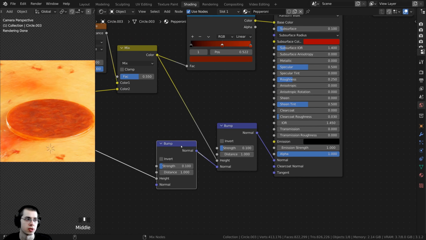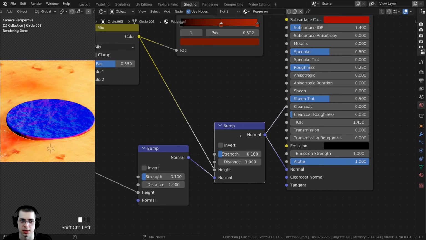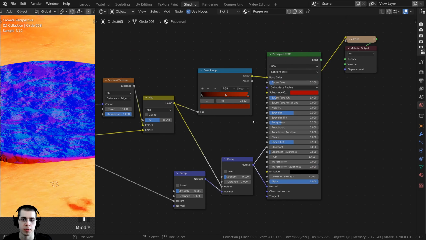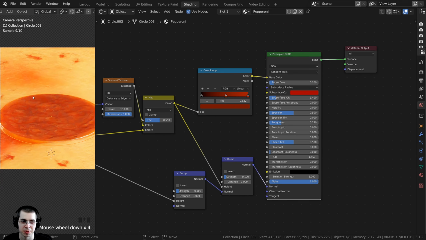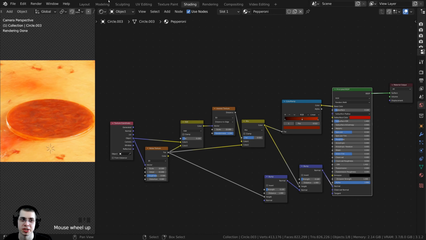So I can Control Shift and select this one. You can see that's what it's looking like. And then I can Control Shift and select this one. You can see there's some more bump, and then I can Control Shift and select the principled BSDF, and you can see we now have a nice bumpy slice of pepperoni. So the procedural material is done.